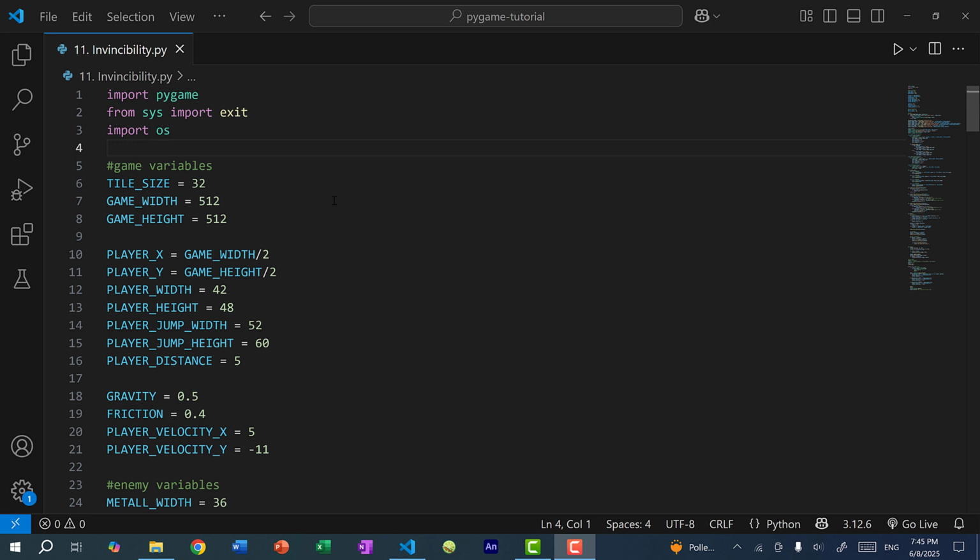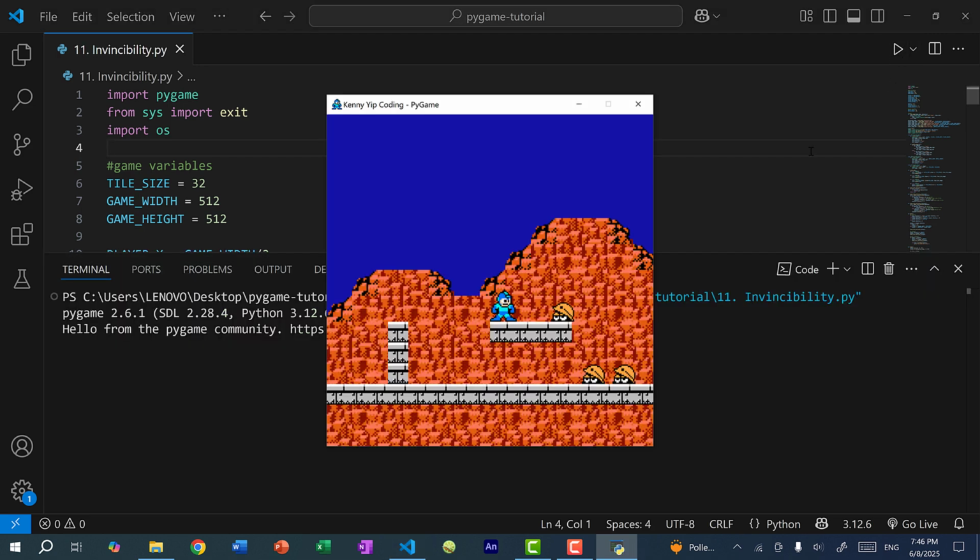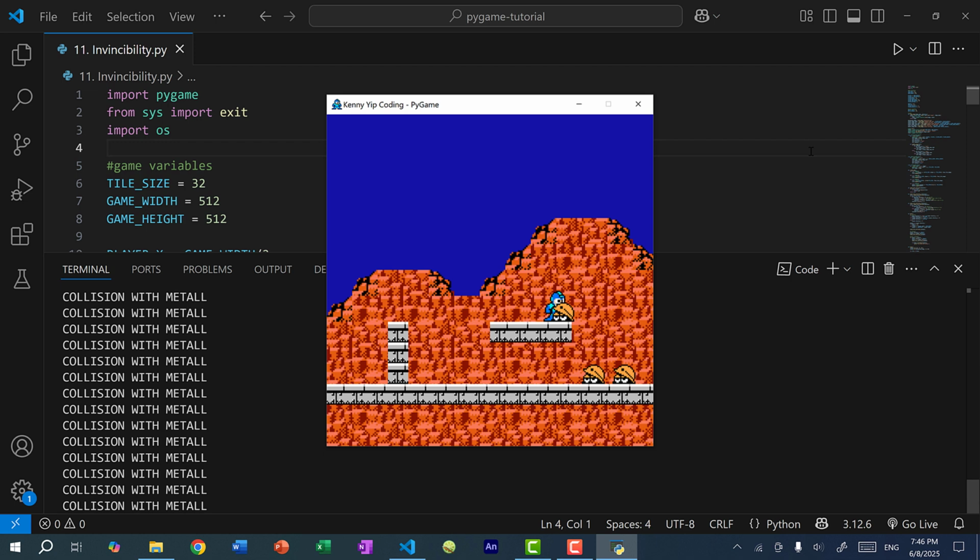So in the previous videos, we went over how to create enemies and detect collision between Mega Man and the enemies. So just to show you what we have so far, you can see we have three enemies, and if Mega Man touches one of them, then we get a collision. So I'm just going to move Mega Man over here, and you can see we get a lot of collisions. And I can jump over, and now Mega Man is touching two of them at the same time. So we have collision detection working.